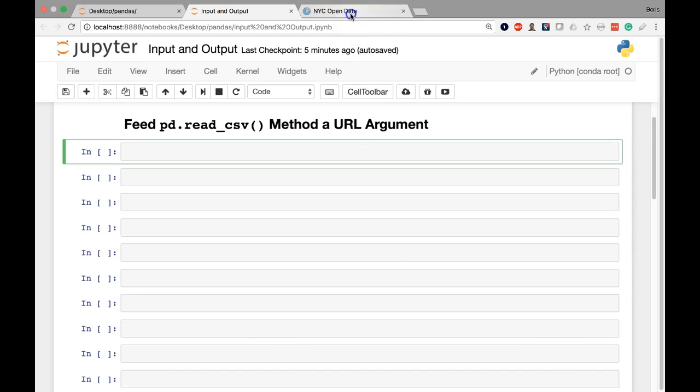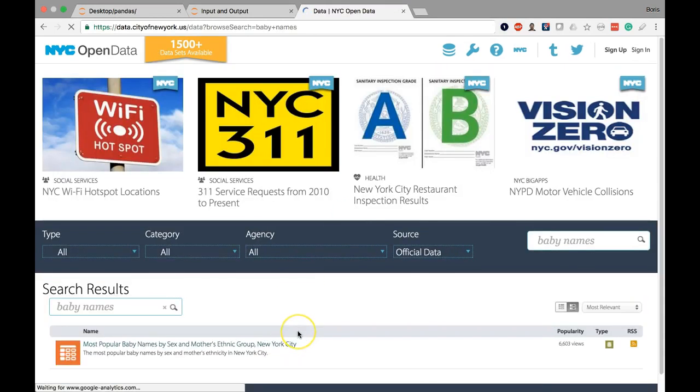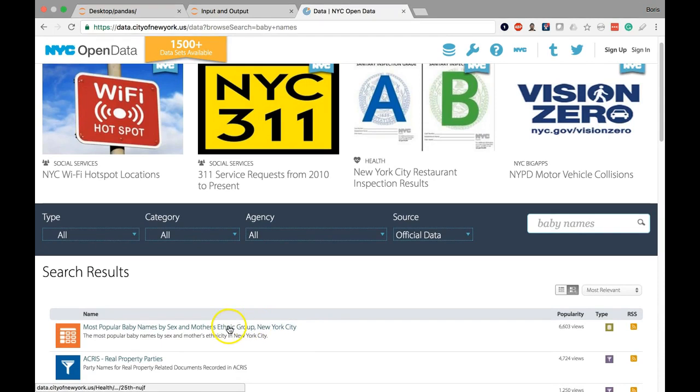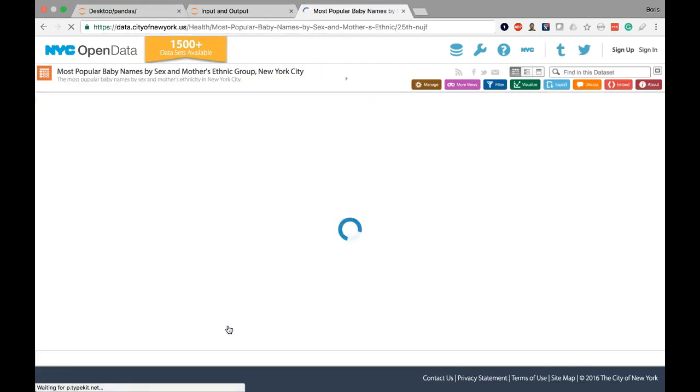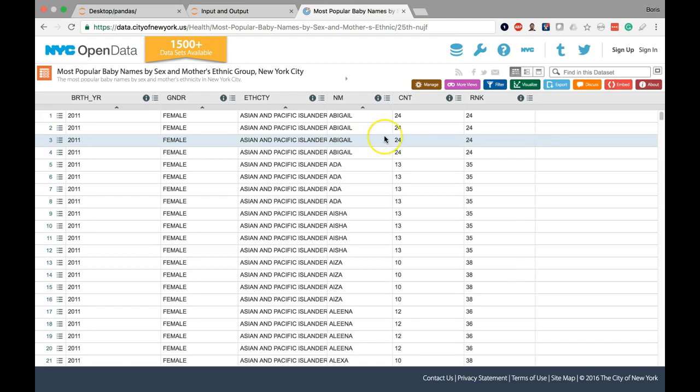So I'm navigated here to the New York City Open Data website, which is just a list of public data sets available from New York City. And I'm going to search for a data set. I'm just going to look for baby names. And when I execute this, we'll see that we have a data set here called Most Popular Baby Names by Sex and Mother's Ethnic Group. It's just a list of all of the most popular baby names that are measured in New York City birth certificates. So on this specific website, and by the way, you don't have to use this one. This is just one example of a random data set and a CSV that I found online.